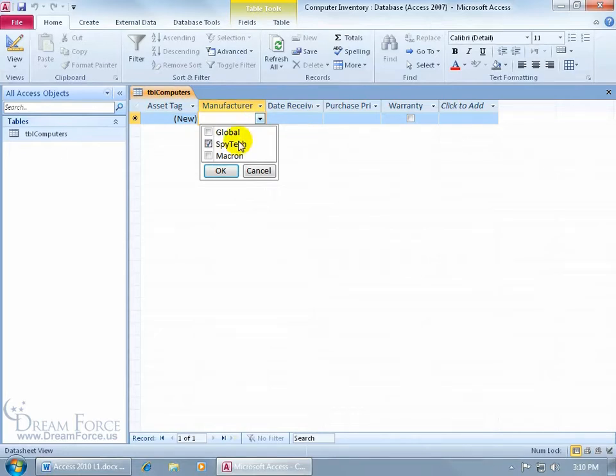Now also, if you recall, I assigned this field to have multiple values. That means I can go ahead and check more than one value. So it can include both Spytek and Macron. In other words, maybe I have some parts in this computer from Spytek, maybe some from Macron. Well, we won't do that. We'll just say that the computer was completely manufactured by Spytek. Go ahead and click OK, and well, there you go.